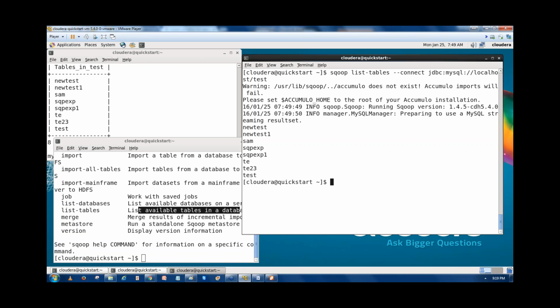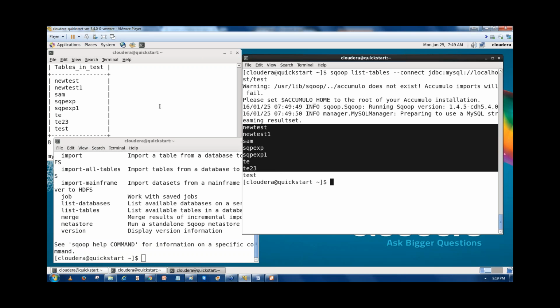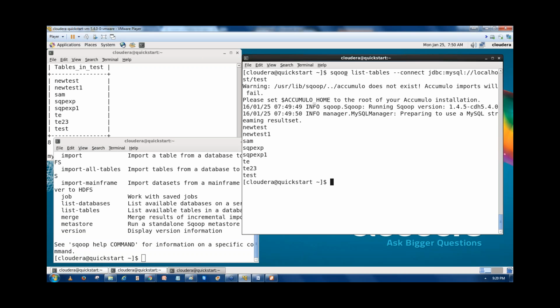Okay, see now, these are the tables available. I have not connected to MySQL and I have not opened the MySQL terminal. From this Sqoop terminal, I ran this command to see what tables are available in the database test. So the command is sqoop list-tables.